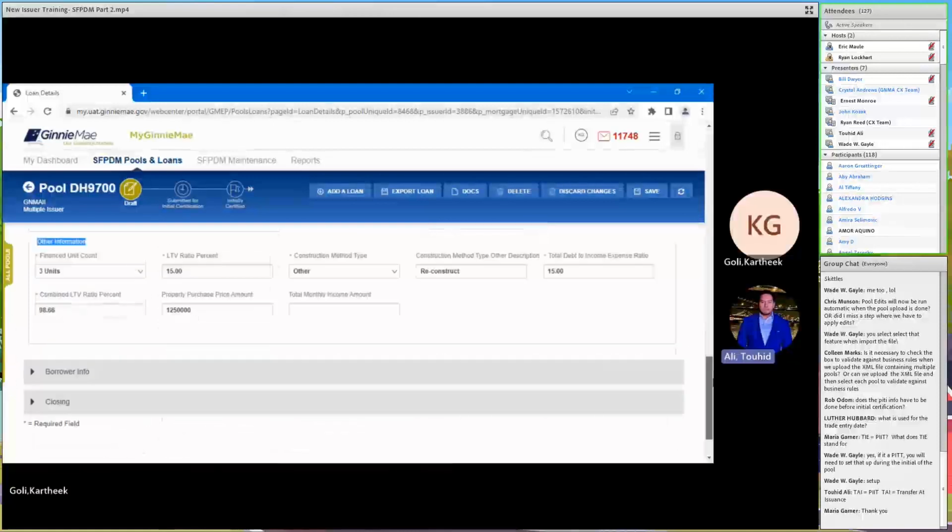Below that, we have other information. Here you will enter your unit count, your LTV ratio %, your construction method type. Next to that, you have your construction method type other description, and your total debt to income expense ratio. Below that, we have combined LTV ratio %, your property purchase price amount, and if you have total monthly income amount, you will enter it there.